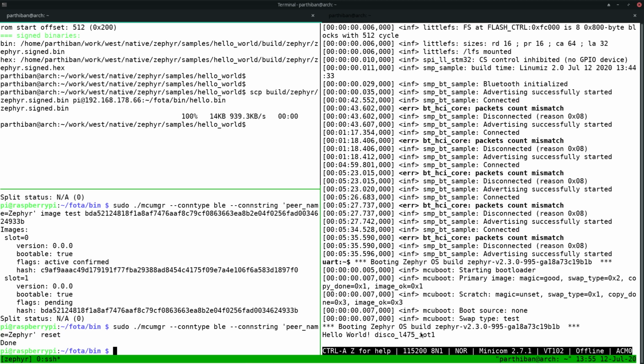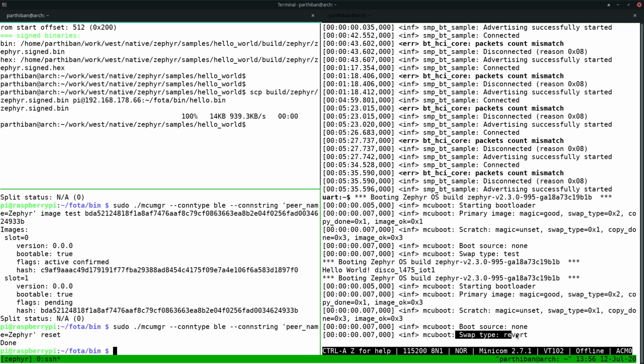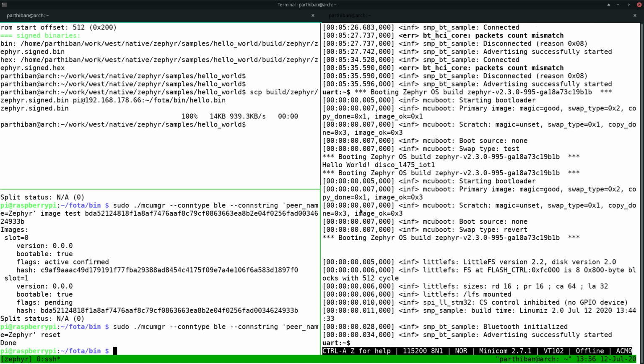And now you can see the example currently running is hello world, but this time I'm not gonna confirm this image over Bluetooth, and the example which we flashed is simple hello world, which is not capable of connecting to our Raspberry Pi over Bluetooth. So I'm just going to manually reset the target by pressing the reset button once, and now you can see the swap type jumps into revert mode. During the revert operation, the hello world image which we currently flashed is detected as not stable, and it reverts back to the previously flashed MCU manager example.